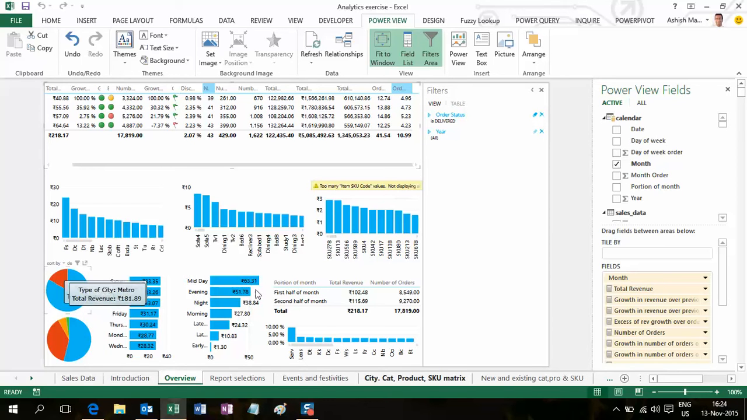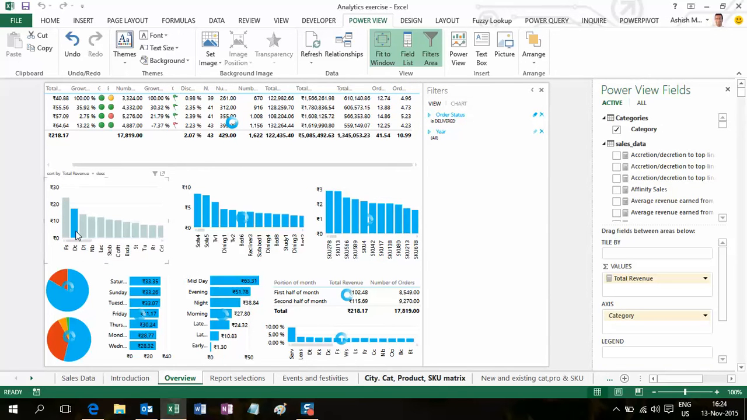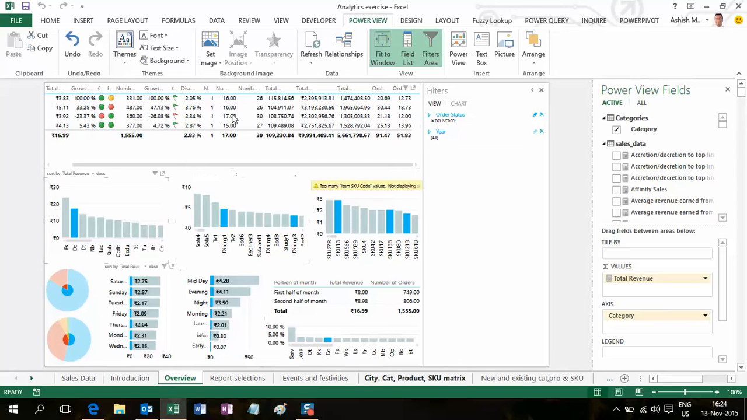Now, if I want to further slice and dice the data, let's say for a particular category, for example DC, the moment I click on the DC category, you'll see every other report on my Power View will automatically get sliced as well. Since it's a simple demo, I'm not getting into the business insights I can get from each of these. I'd leave that to you once you play around with this model yourself.